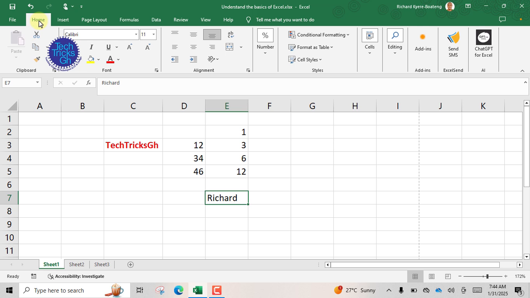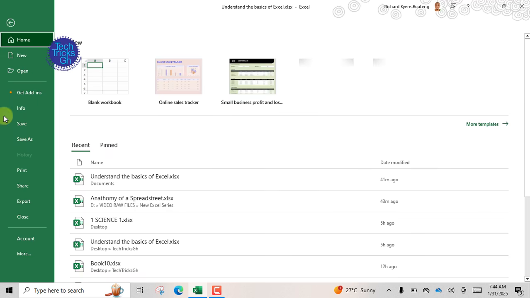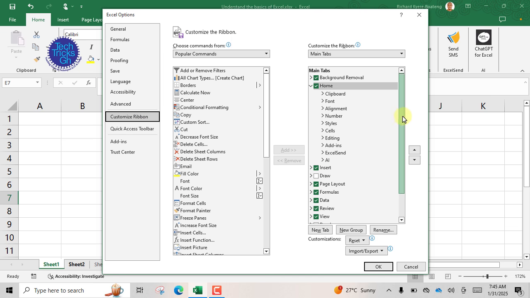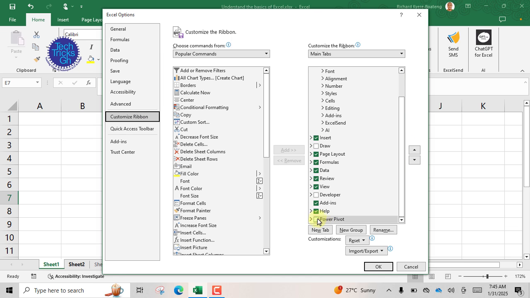Other specialized tabs such as Developer, Power Query, or Power Pivot can be enabled when required. To do this, click on the File tab, select More, navigate to Options, click on Customize Ribbon, and then tick the boxes for Developer, Power Pivot, and other desired tabs. Click OK to activate them. For this tutorial, we will not be using these advanced tabs. Simply click Cancel to return to the spreadsheet.